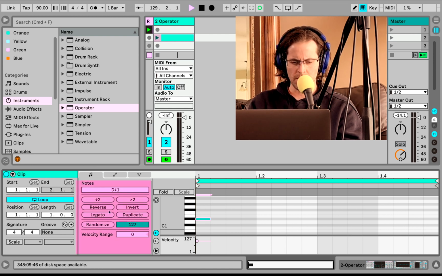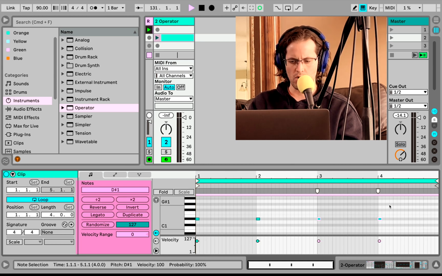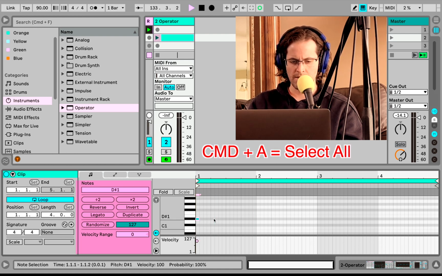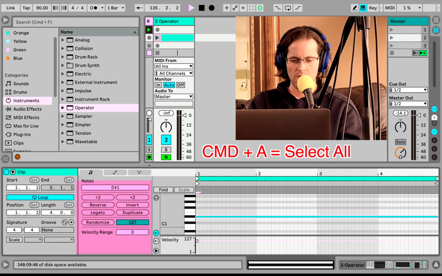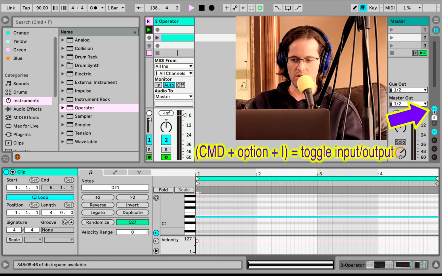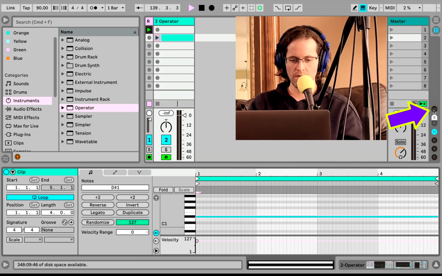Let's see if this works. I'm going to click duplicate. So we now have 4 bars. I'm going to delete these notes. I'm going to highlight this note, which you can also do with Command A, and I'm going to click legato. I want one big, long note. And I'm going to push Command Option I to close the input-output panel, which you can also toggle on and off over here. So if we click play and launch our clip, this is what we got.